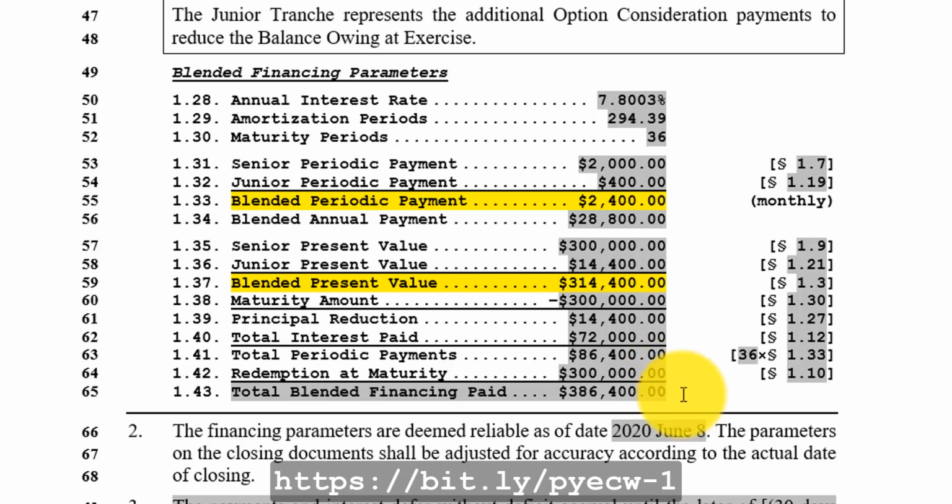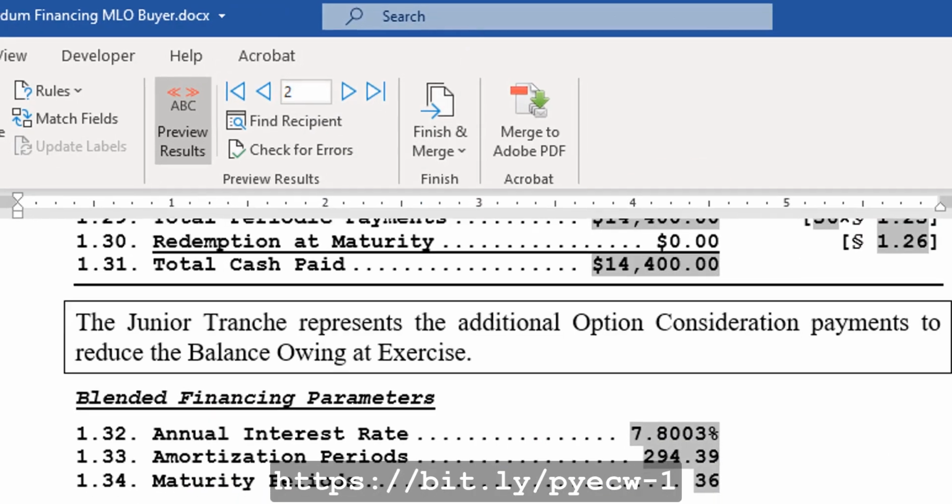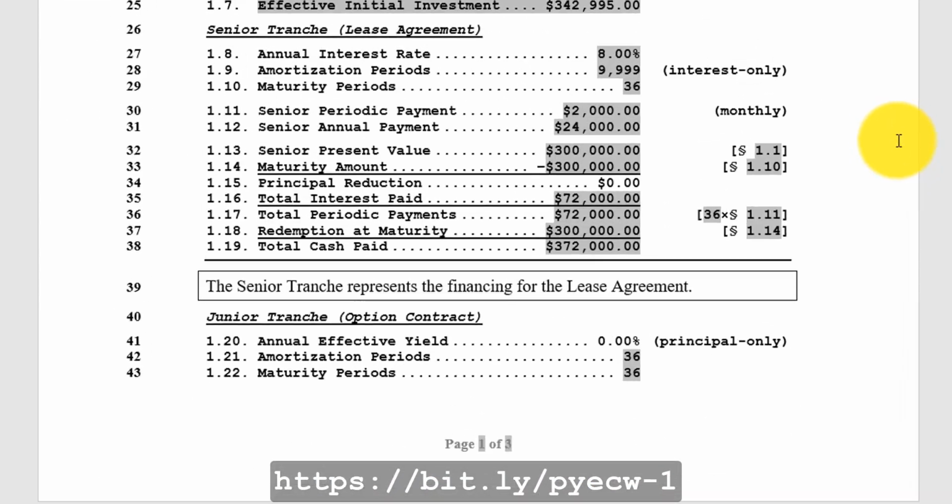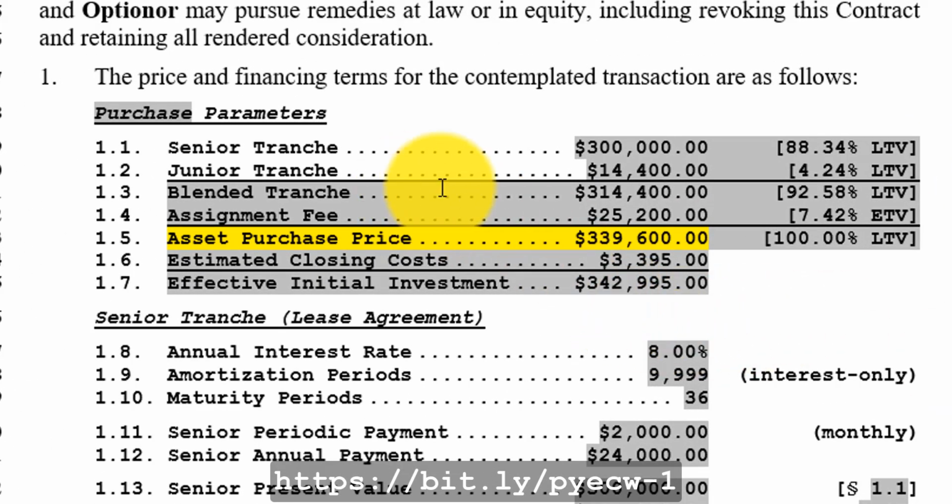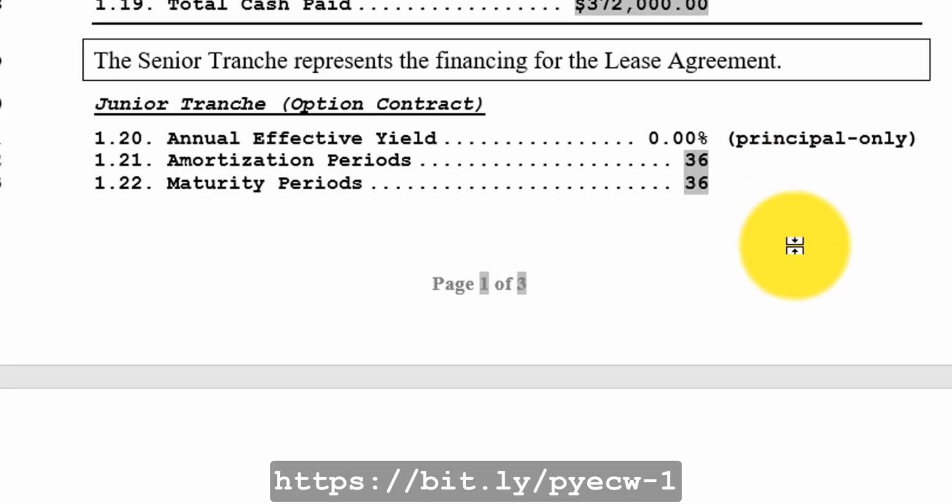If we look at record number 2, we now see that we've added some information. The assignment fee that will go into your pocket when you assign your option to the motivated buyer, $25,200. We've also guesstimated on the estimated closing costs of about $3,395. We really don't know what that is until the actual closing occurs, so it's just a guess. And the rest of this is the same.